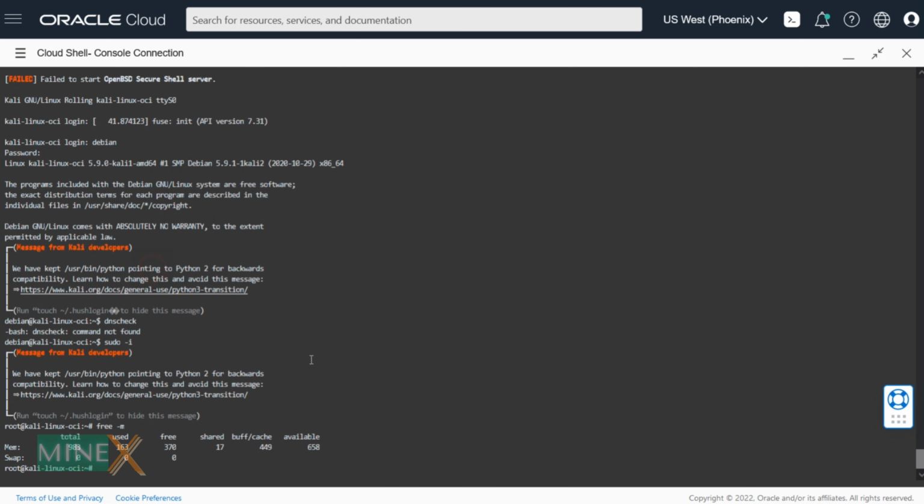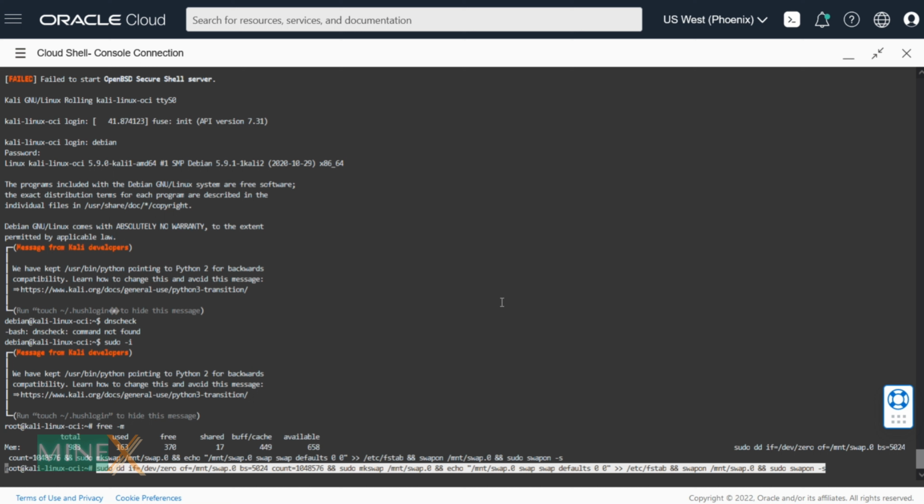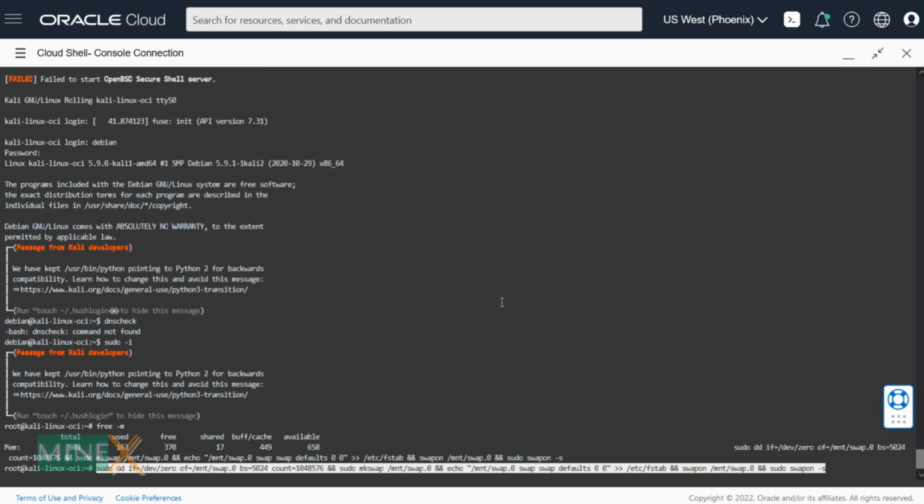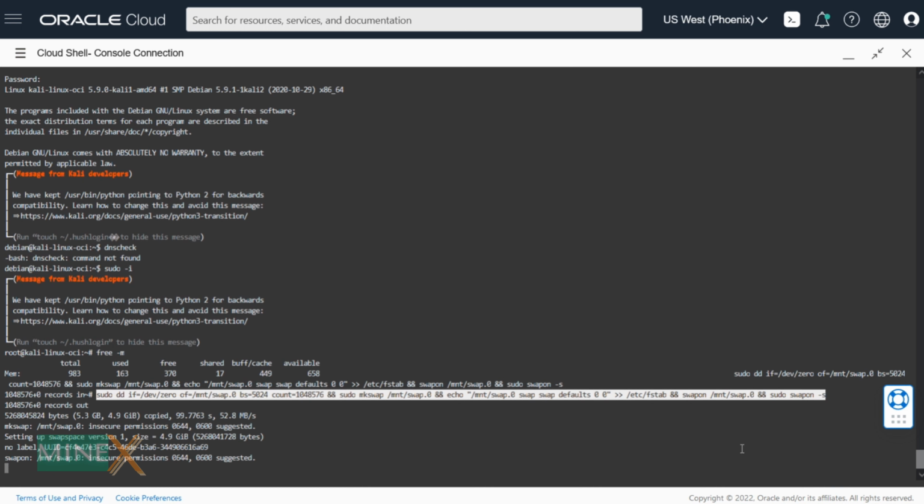To add the new swap file, paste the following command. You can find all the commands and guidelines in the article. Check the video description. This takes some time, wait until you get new lines on the terminal. Don't write or re-enter it. You will get this output when it is finished.